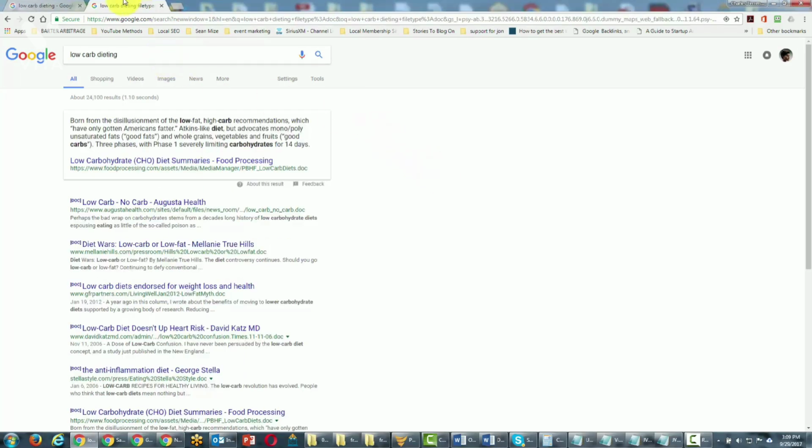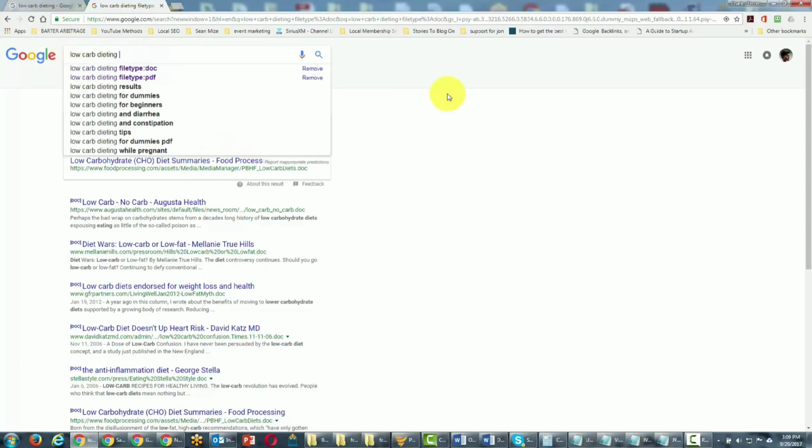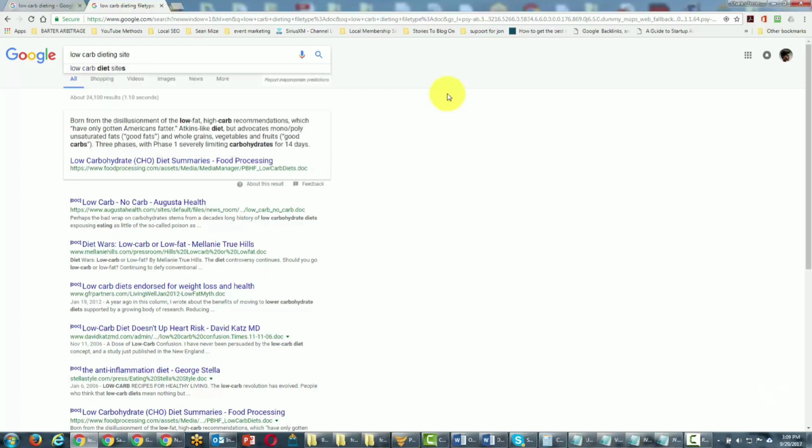Welcome back. We can actually limit our search to finding the term that we're looking for, but only within a certain site. So for example, we're looking for the term low-carb dieting, but we could specify and we could say we only wanted to find low-carb dieting within a certain site. So we'll want to place the word site, then colon, and then we may want to put the site in there. In this particular case, we could use ebay.com.